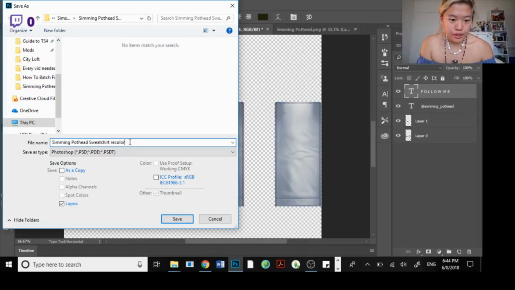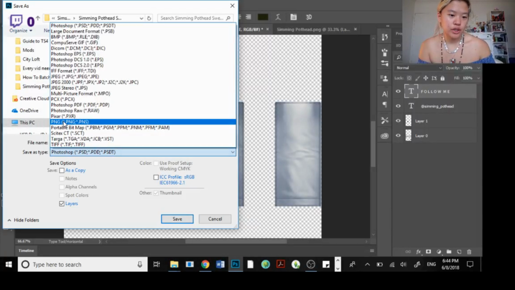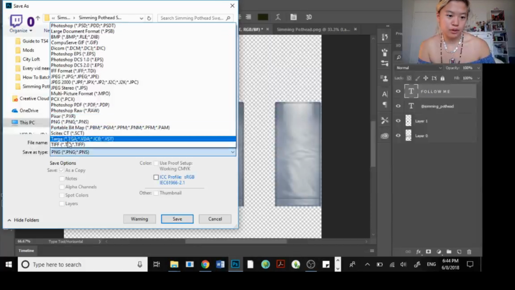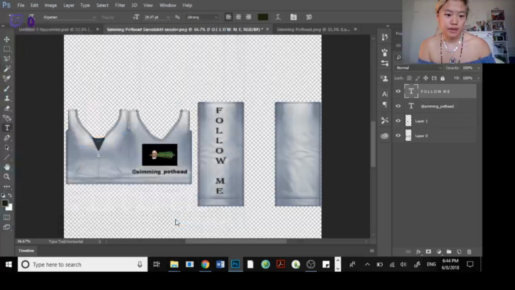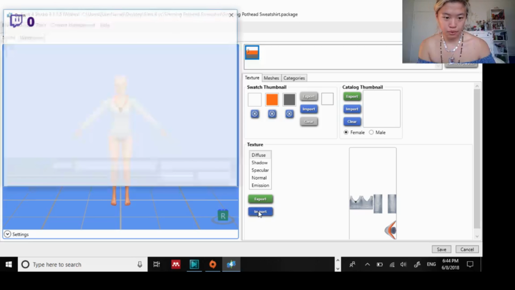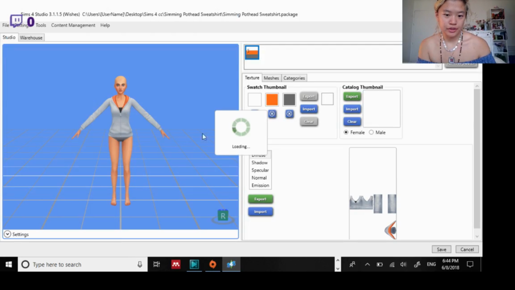So what we want to do, this is important, we go into save as, and then we go into recolor. Let's call it recolor final. As long as you understand what you're talking about, it's fine. You want to turn it into a PNG. You do not want to continue as a Photoshop file or this isn't going to work. So you go into PNG, you save it, you press OK, and then you go back into the Sims 4 Studio and you press import. We pressed export, now we are pressing import. We're bringing in the final, not the other one, because the other one has nothing on it.